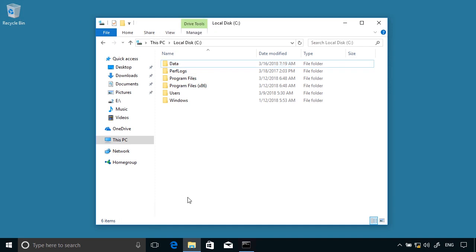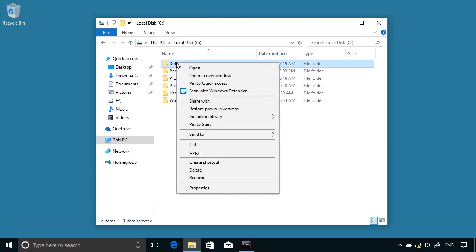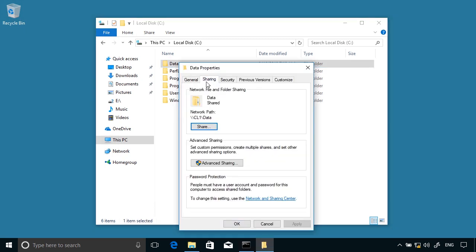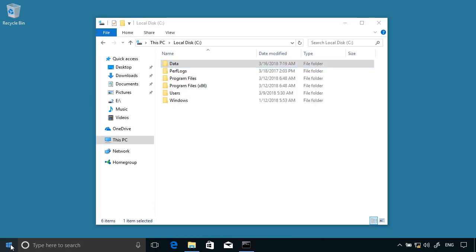Once you've shared some folders, you may want to manage them. Now, although you can manage them from within the File Explorer, right-click, Properties, Sharing, and go from Advanced Sharing, you can also use Computer Management. Right-click Start, choose Computer Management.